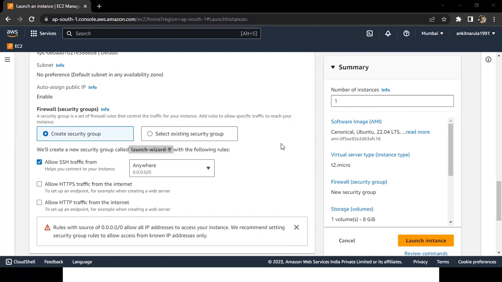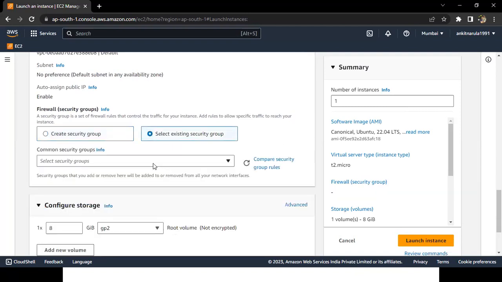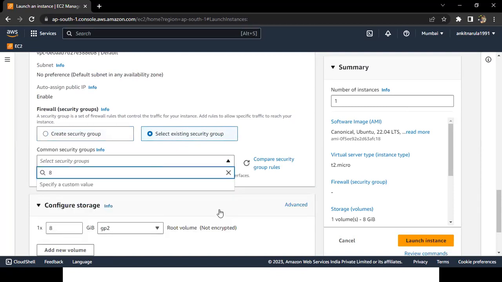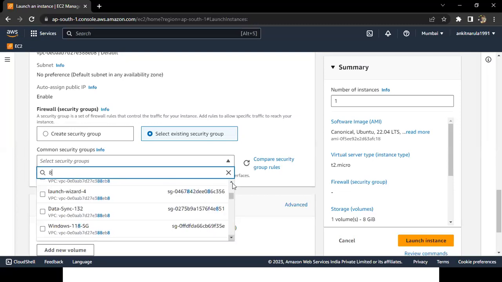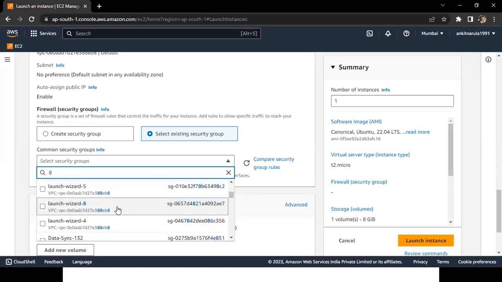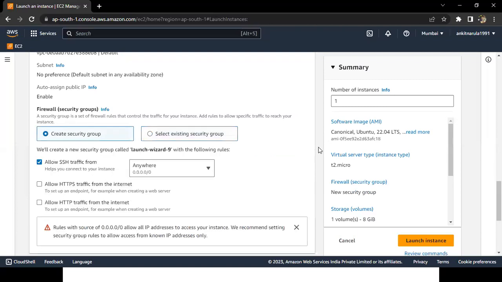If I want, I can use the same one by selecting an existing security group and searching for that particular security group, Launch Wizard 8. But I don't want to use this existing one. I want to create a new one. Can I give my own name to the security group so it will be easy for us to recognize? Yes, we can.